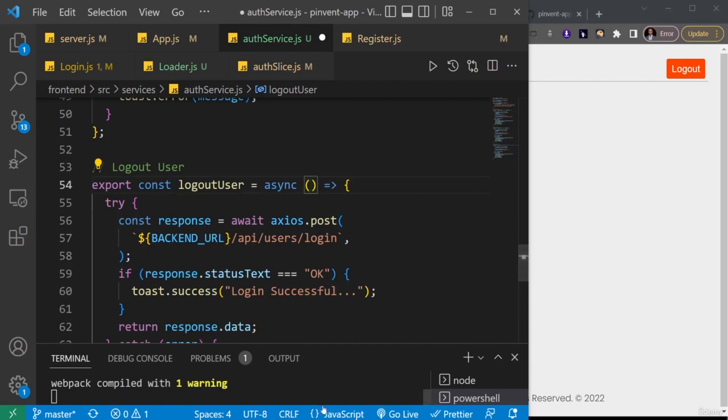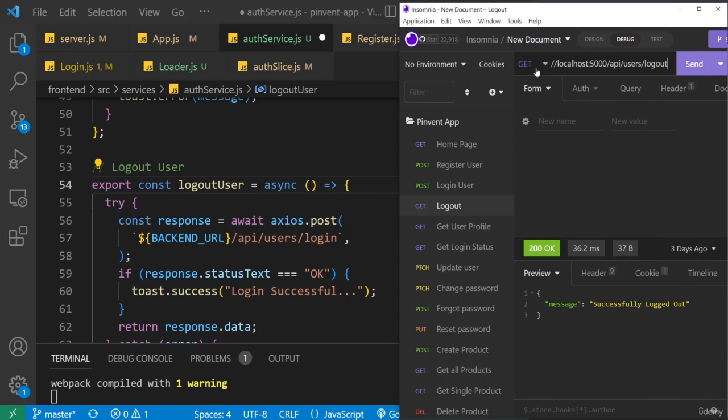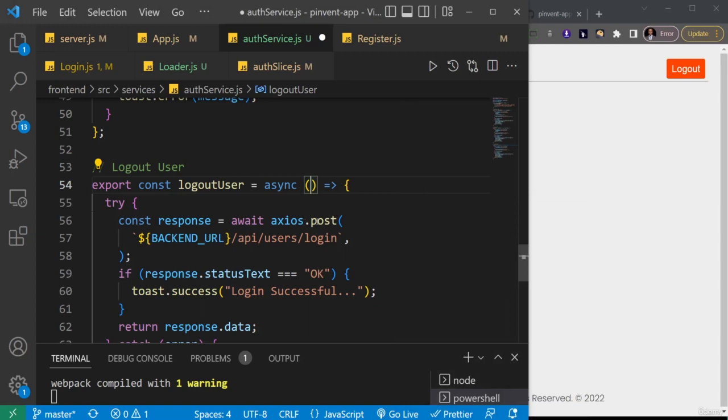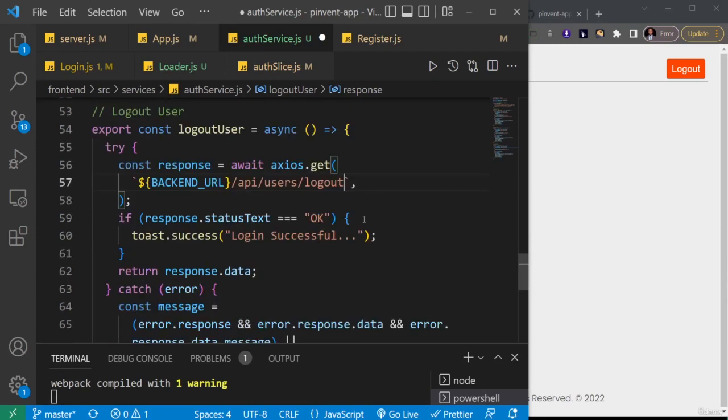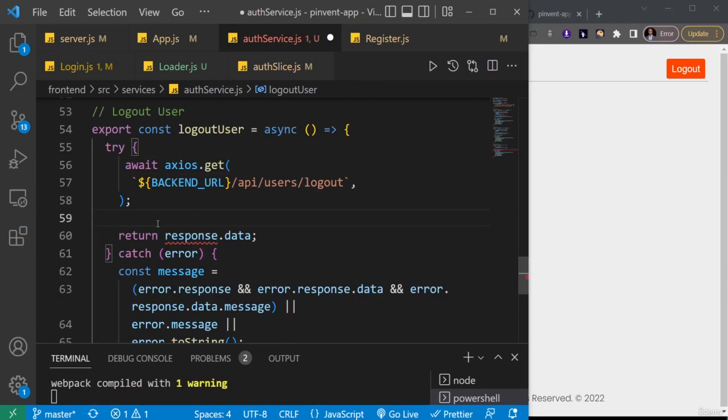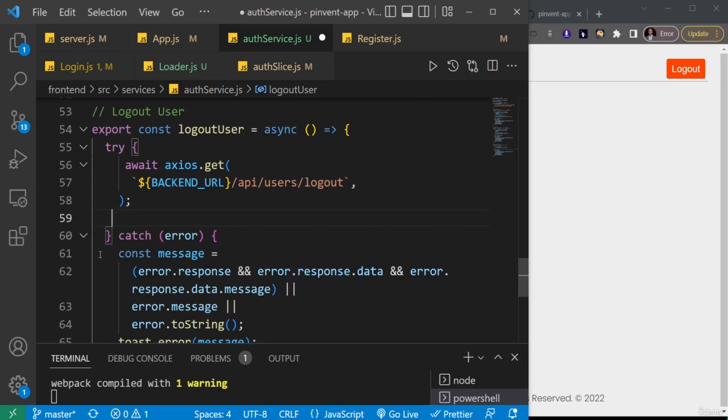So check the API method, it's get. So we're also going to change this here to axios.get. Then also the URL is going to change to logout. We're not necessarily receiving any response, so I'll just get rid of this here. I'll also get rid of this if response.ok, and then I'm not returning any response as well, so I'll just delete this as well. So technically that's it for our logout functionality.